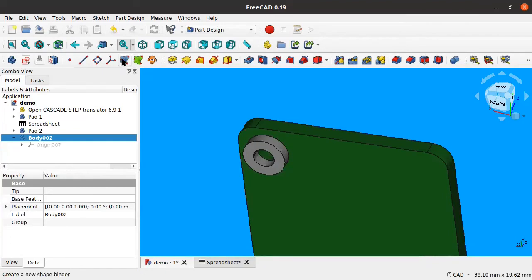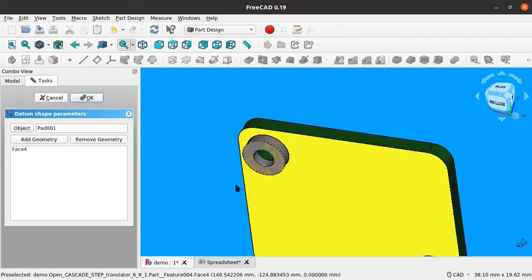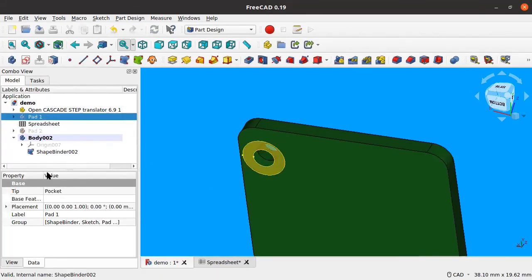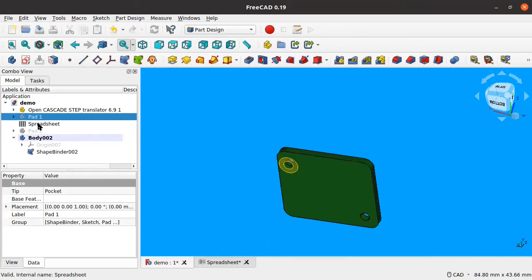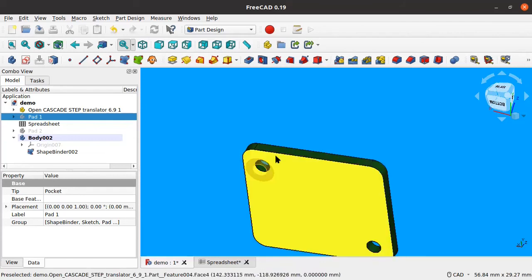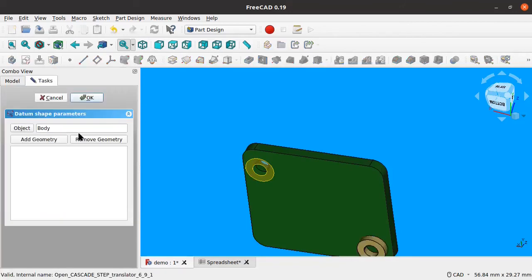of course we want another shape binder. And for the geometry, I'm going to select the bottom of one of the pads and hit OK. I'm going to hide the pads. And also for the floor, I will need to reference the geometry that is on the board. So I'm going to create another shape binder.